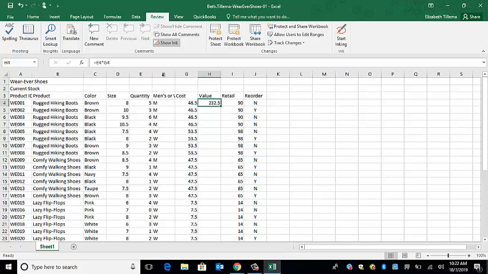This is not a number that's typed in. If you look here, this is called the formula bar. This is actually a formula. So it multiplies what's in E4, which is 5, times what's in G4, which is 46.5. So what I want to do here is use this formula and copy it all the way down. So in the next row, 3 will be multiplied by 46.5.